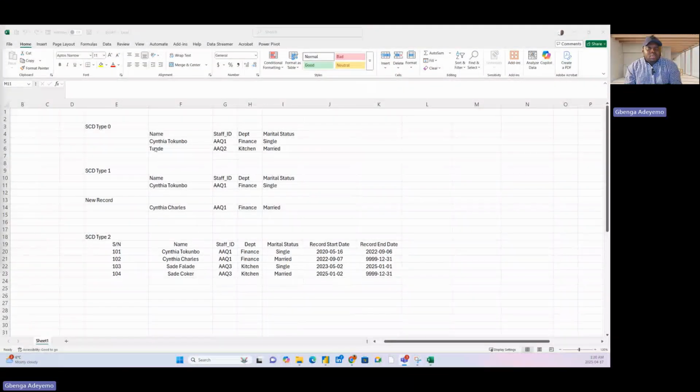Number one, let's even define slow changing dimensions. So what is slow changing dimensions? Slow changing dimensions are dimensions that slowly change. Funny, right? That's the simplest I can give. So let me share my screen now and show you the different types of SCD, but I will only be stopping at SCD Type 2 because that's the main reason why I'm creating this video.